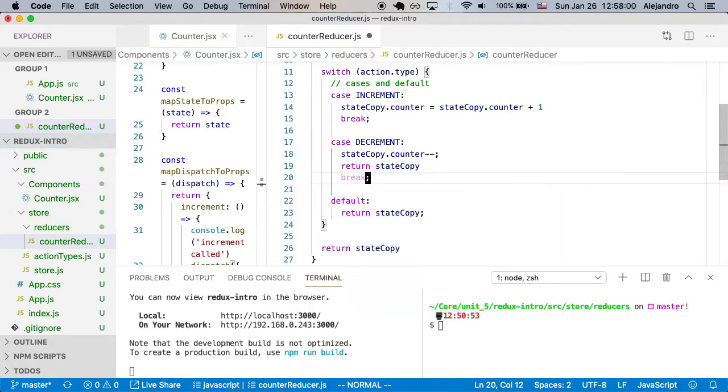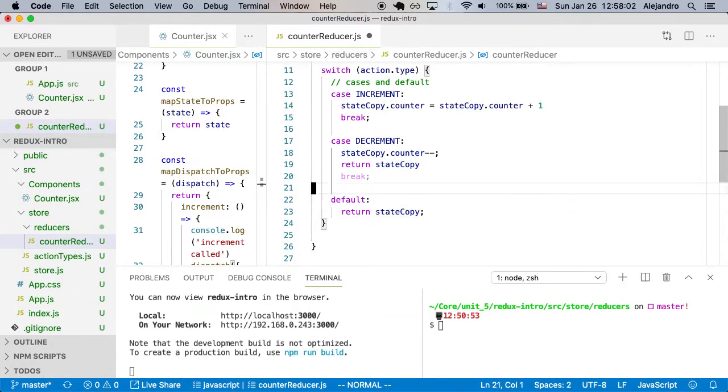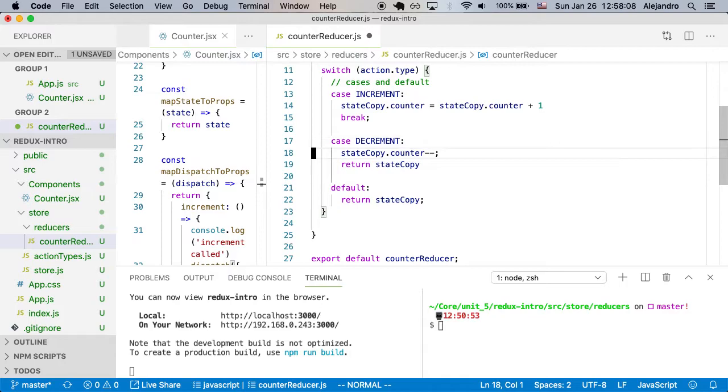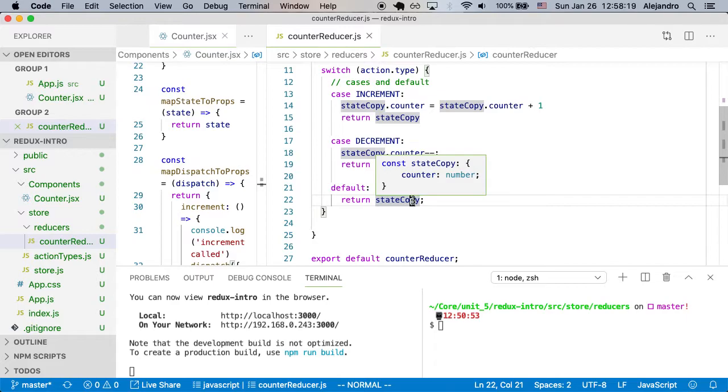State copy, and then we would no longer need the breaks because the return is already breaking out, and same thing here. So that is sort of up to you. Okay, just one return at the end, but that's sort of redundant with the default, or a return per case. Yeah.